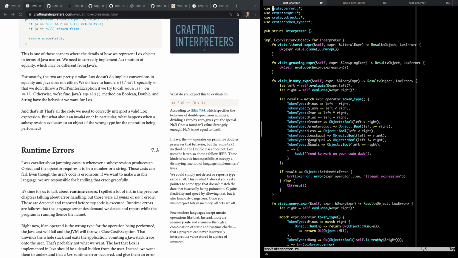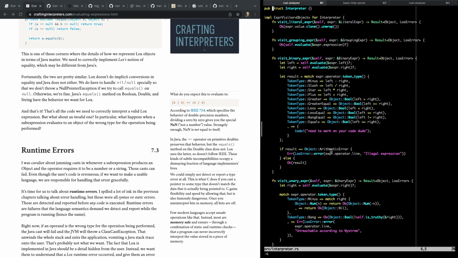And I kind of did that just to get the code to compile. I'm throwing this arithmetic error out of our code just to show that we can test for illegal expressions, but we should do it the Lox way. What do you expect this to evaluate to? 0 divided by 0 is equal to 0 divided by 0.